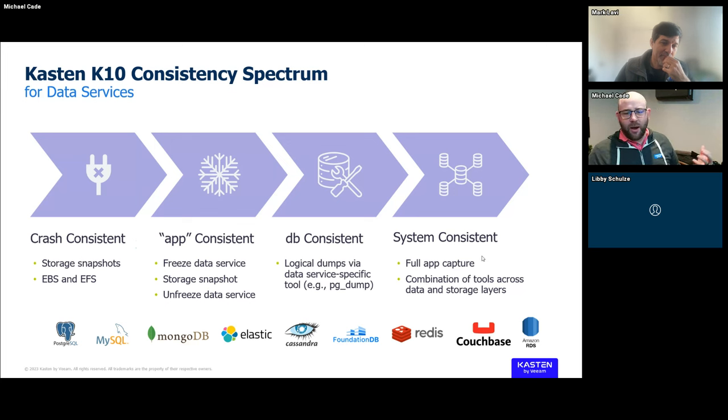So crash consistent might be all we can achieve. It might be just a case of going, right, I need a storage snapshot. And bang, we take that because there's no other option. But we know that there's a risk that when we bring that back, especially if there's transactional workloads in there, it might not come back in a good state. We might lose some of those orders. We might lose some of that important data.